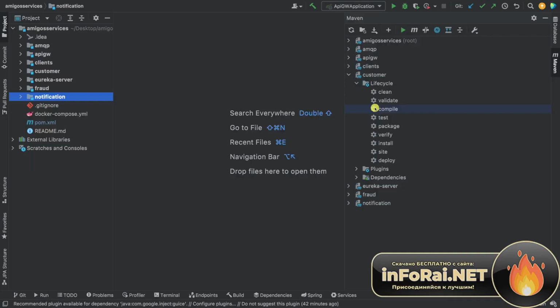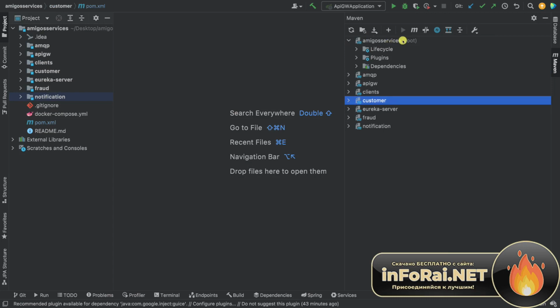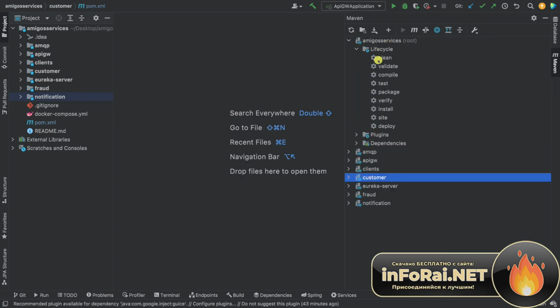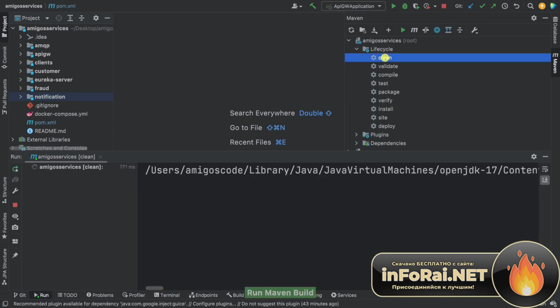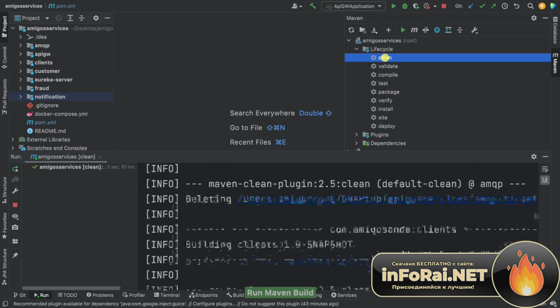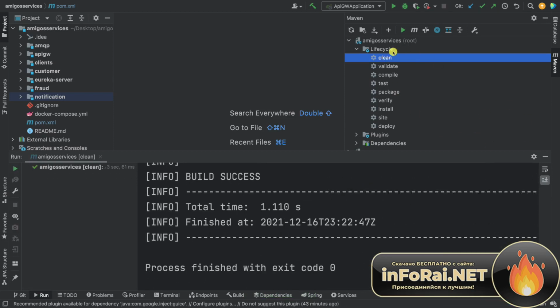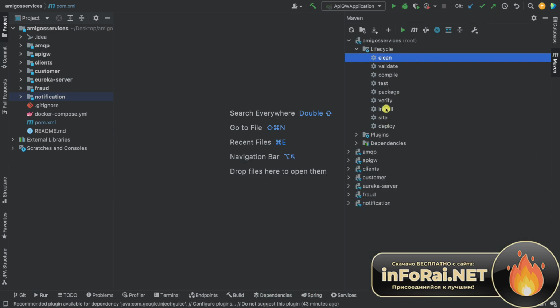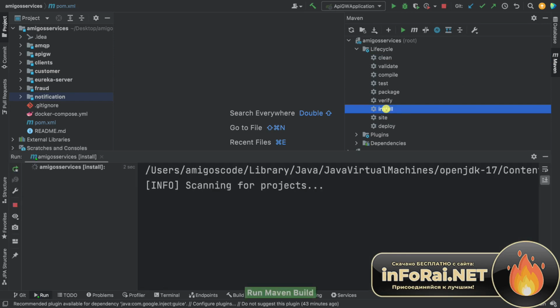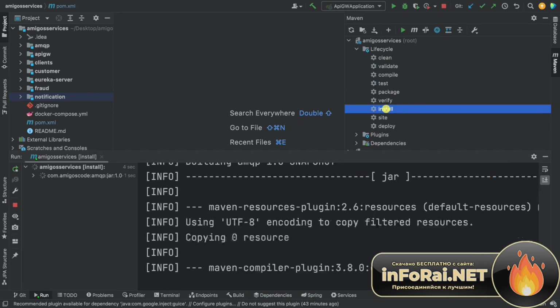Whenever you want to start fresh from a project, you open up the root and then lifecycle, and then you perform an install. So in here, you perform a clean. So let's just clean everything first. You could do this through the terminal by using Maven clean install, or through here. So here, I'm just going to now say install. So this now should install all the modules for us.